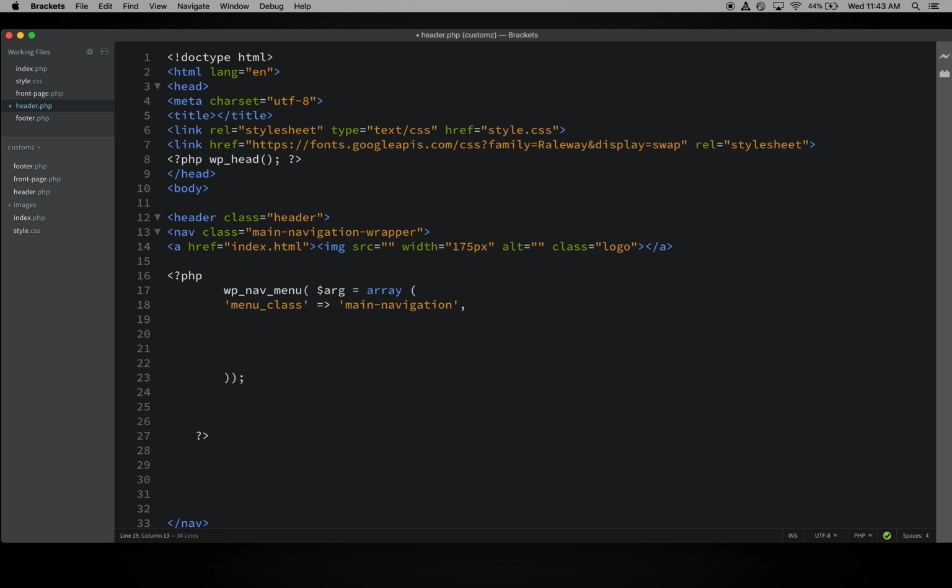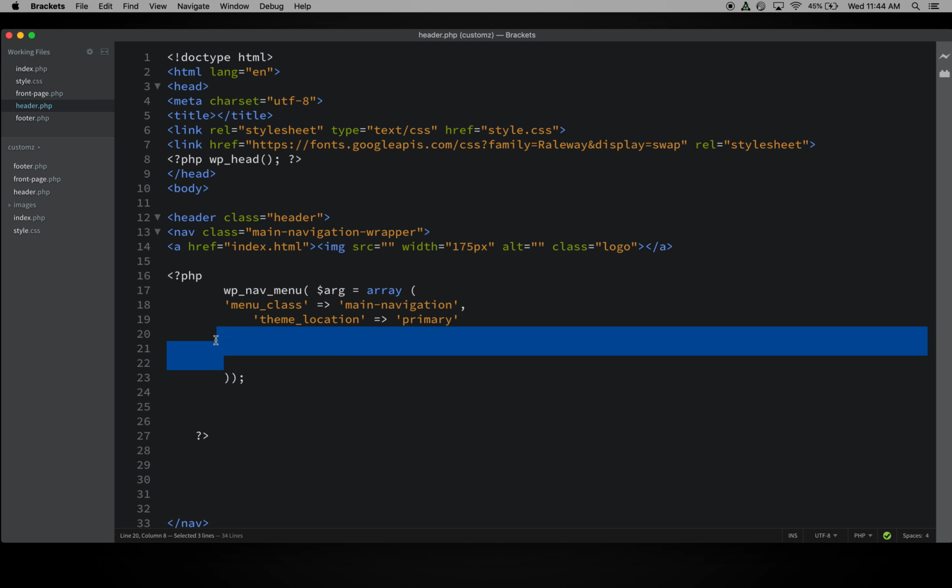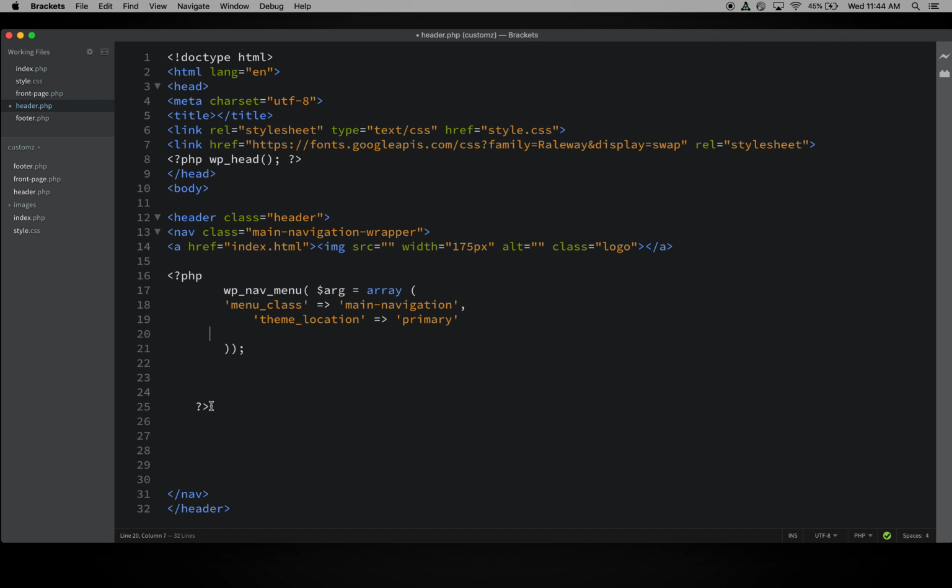And then let's come to our next line, and I want to give this a theme location. So I'm going to say theme_location, and we're going to say equals and add in our closing bracket, and then let's say this is for our primary navigation. And I'm going to hit save, and this is the code that you need.